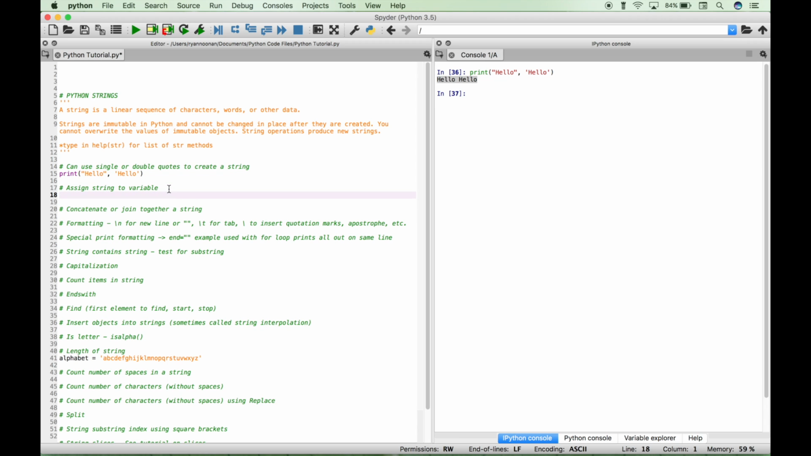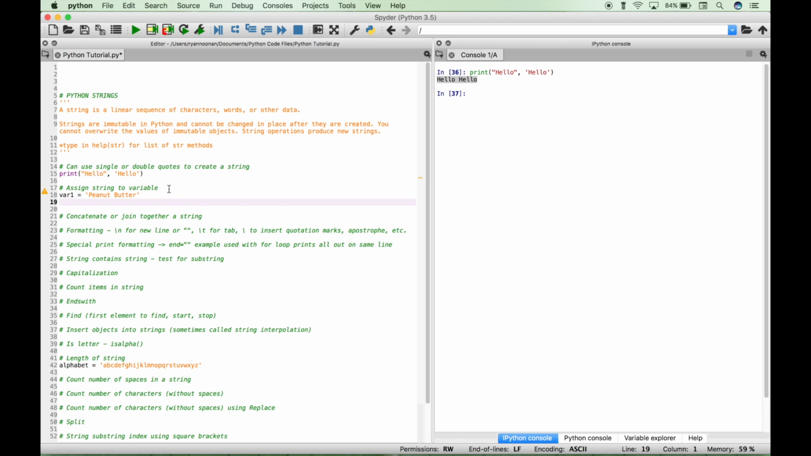Next, let's show you how to assign a string to a variable. It's very simple. We just type the variable. No need to put in a type such as string or int or float. That's not necessary in Python, so we'll just type the name of the variable equals, and let's type peanut butter. Let's create another variable, var2, and this variable will be assigned the string and jelly. Okay, so that's a quick, simple, easy way to assign a string to a variable.